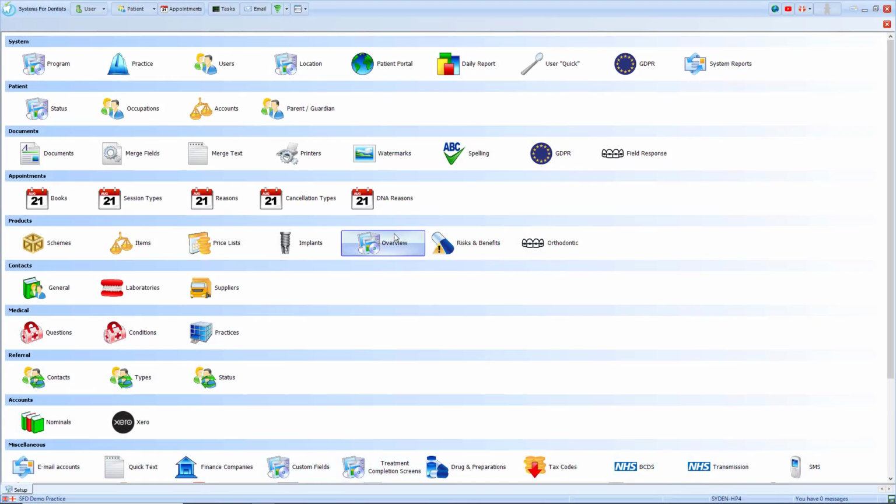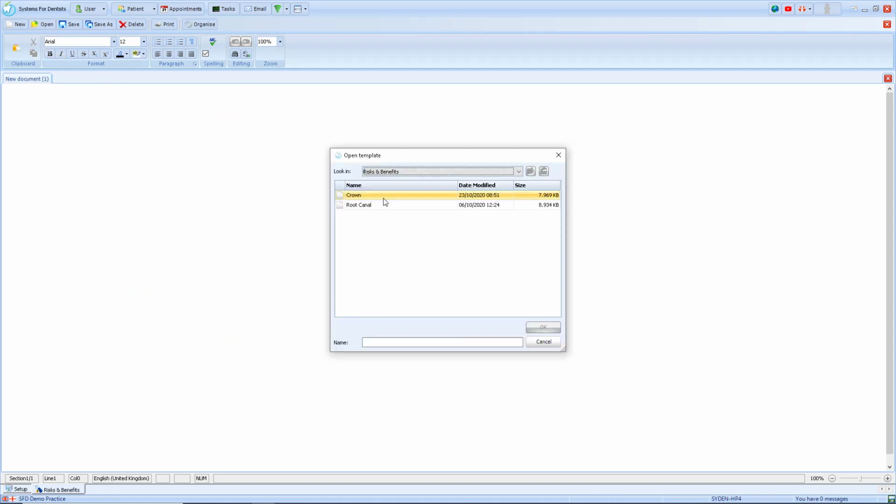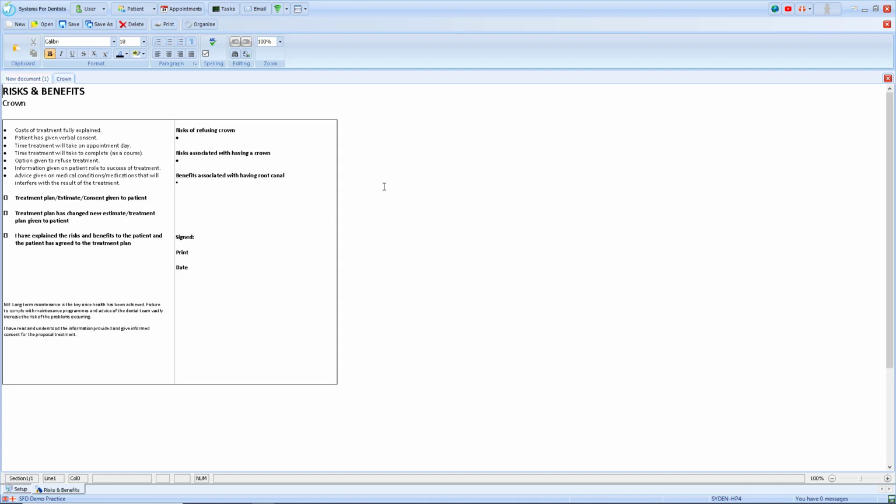Now let's consider risks and benefits. This is a bit more complicated. Risks and benefits have to be updated in two areas. One is here, risks and benefits, and the other is under Documents in a specific directory. So click into risks and benefits. I'm going to open, but obviously you could create yours in here. Just give it a name, so Crown, and there's my risks and benefits form.